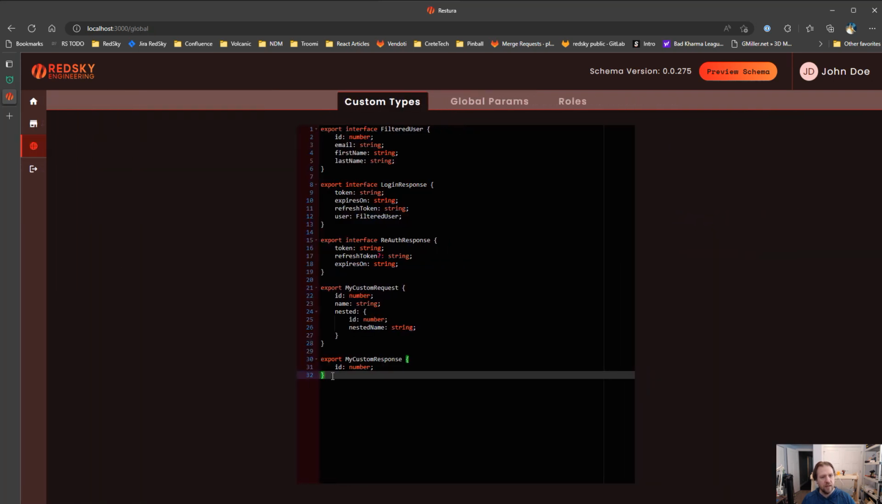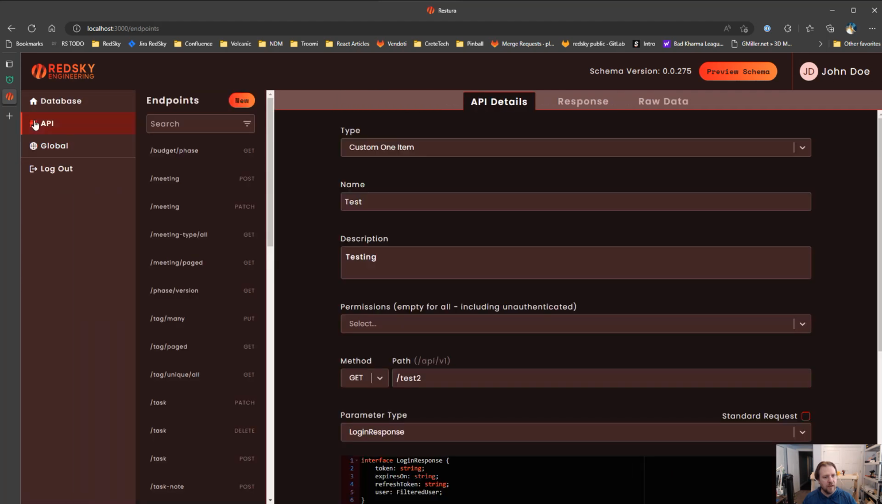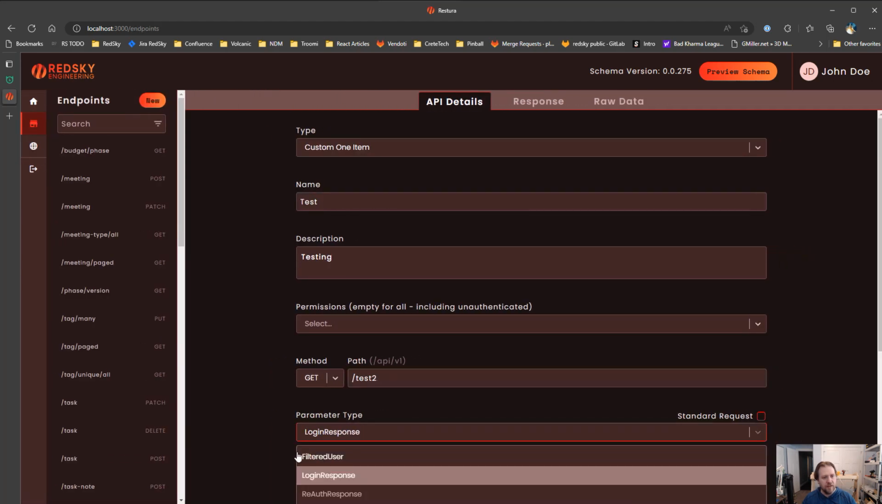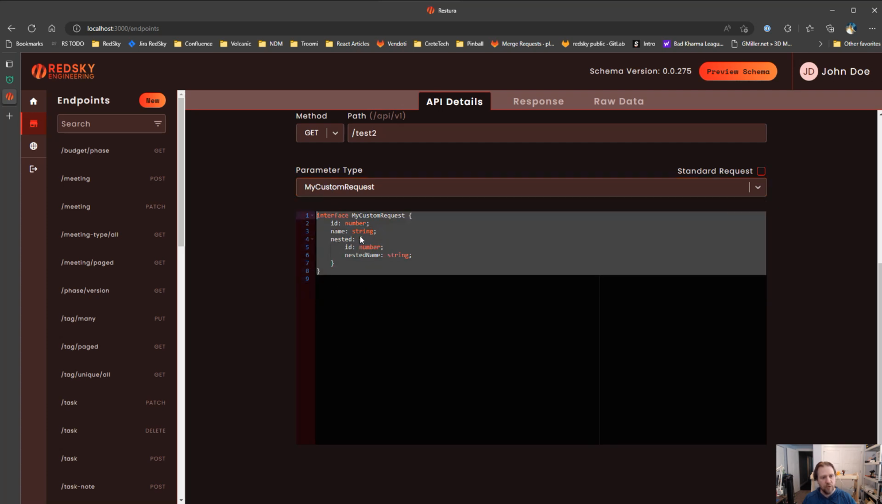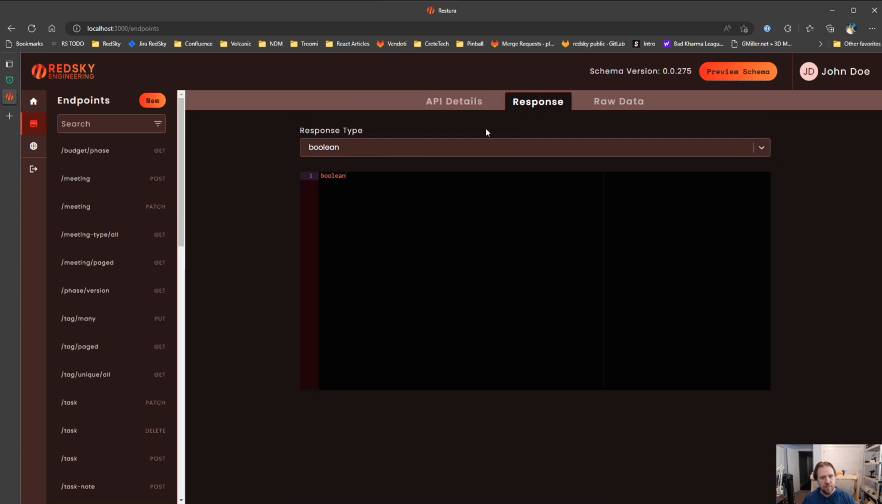And I think export, I forgot an interface, so they weren't showing up because I was missing that interface. So if I add that and I come back to my API, I can have my custom request. And this is just kind of a read only. You can't change this, but it gives you a preview of what it is. And then same thing with the response.